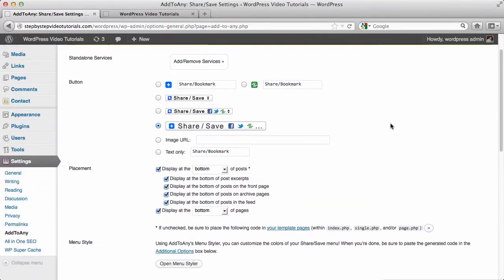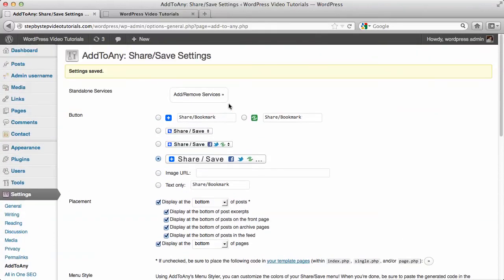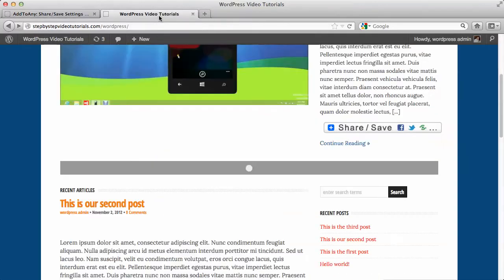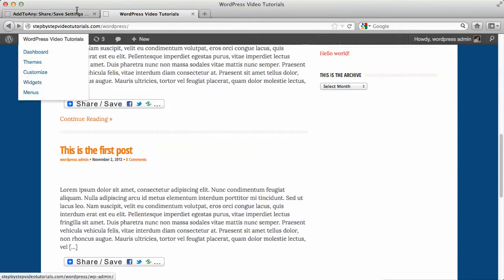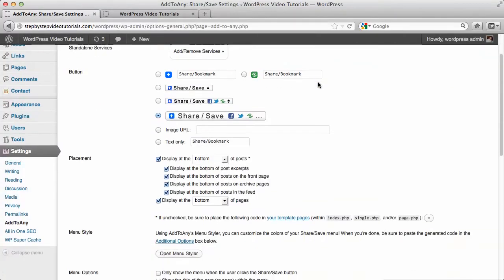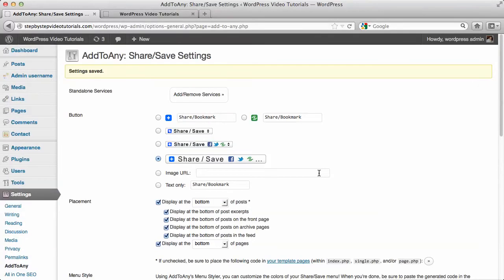Are there any more options that we can choose? Let's go back to the website, and you can see that we have this option. We can expand it to see more. This is basically it, and I think that's all to it.